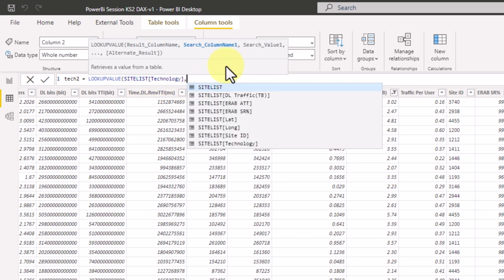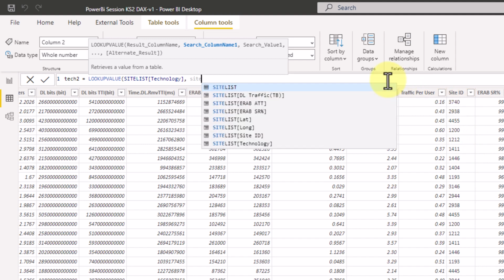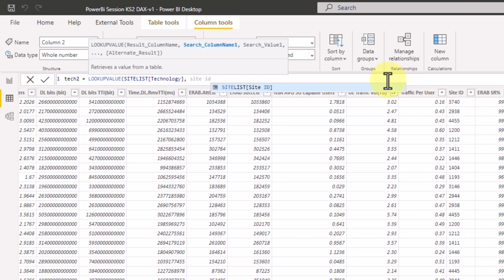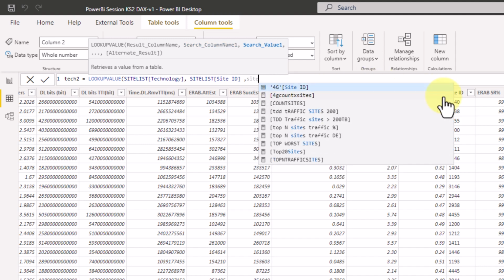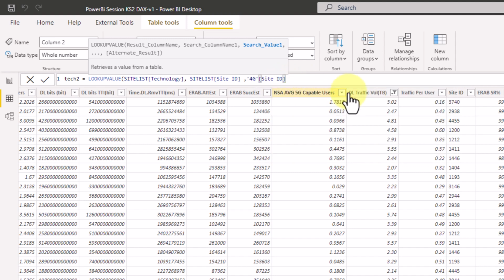Secondly, it's asking you the search column. So what is the search column? This one, right? Site ID. So you want to give it the site ID, which is the search column in the other table. It's called site ID list, right? So what is your search value? Your search value is within the same table, which is the site ID as well. So if you write site ID here, it will come directly, which is within this 4G table. Well, 4G. So now you can just be done. You can just close it.